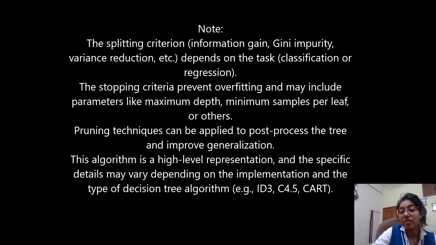So we have given a note here that the splitting criteria depends on the task. The stopping criteria prevent overfitting and may include parameters like maximum depth, minimum samples. Pruning techniques can be applied to post-process the tree and improve generalization. This algorithm is a high-level representation and the specific details may vary depending on the implementation and the type of decision tree algorithm, for example ID3, C4.5, CART.